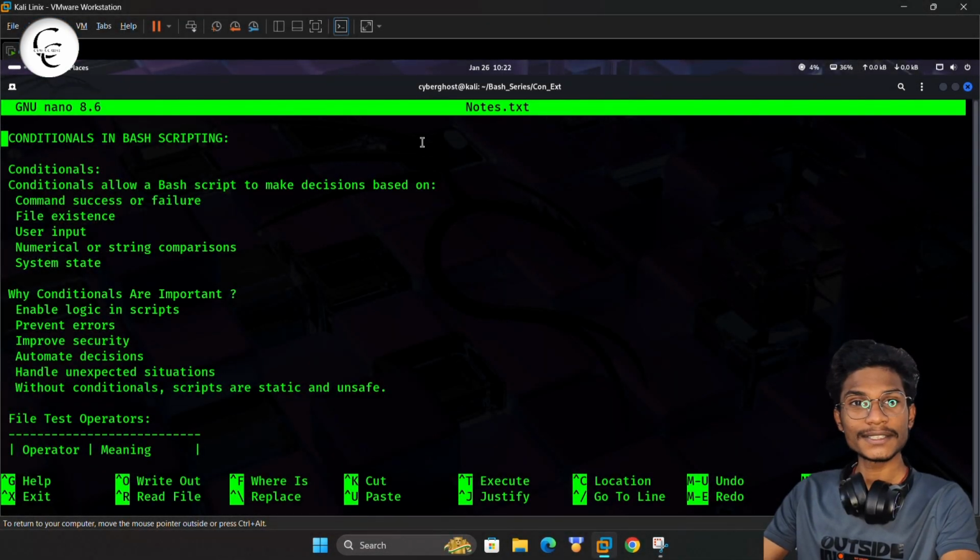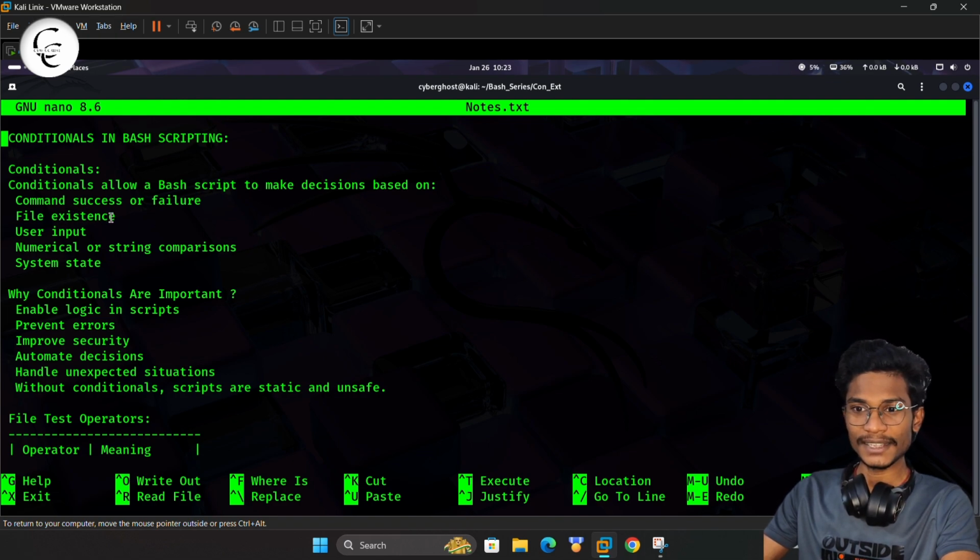So guys, first of all, let's start with the conditional statements. As we know, conditional statements come into play when we want to take a decision, or it's time for the decision making process. Conditionals allow a bash script to make decisions based on command success or failure, file existence, user input, numerical or string comparison, and system states. So for this decision making process, we use conditional statements in bash scripting.